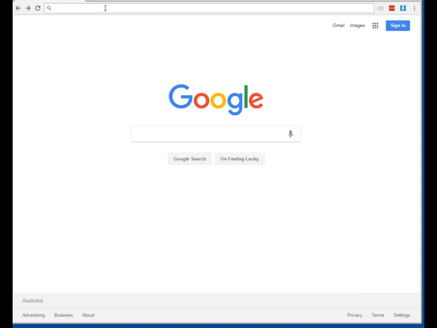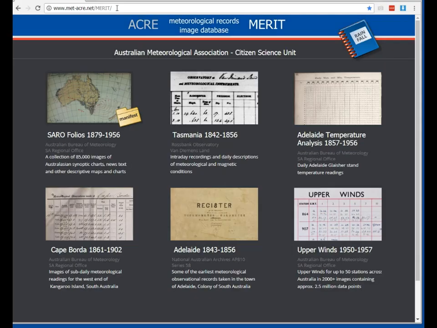To access Merit, type in its URL. The URL is www.met-acre.net, the standard URL for accessing the Acre website, followed by Merit in capital letters. The opening image is of the test page of the Australian Meteorological Association, which has 6 collections of meteorological records.